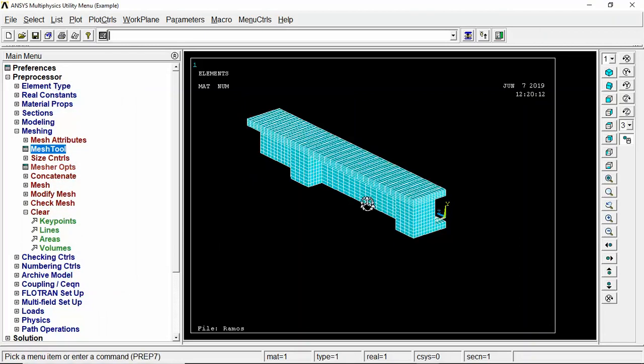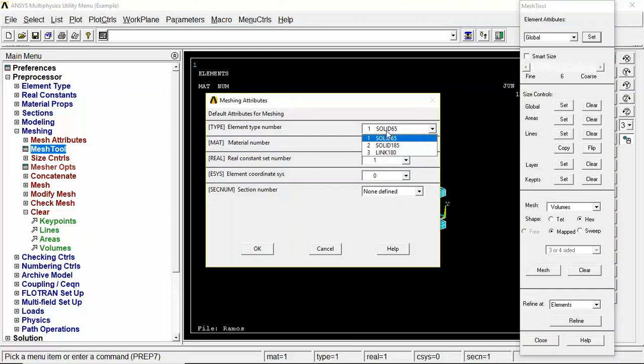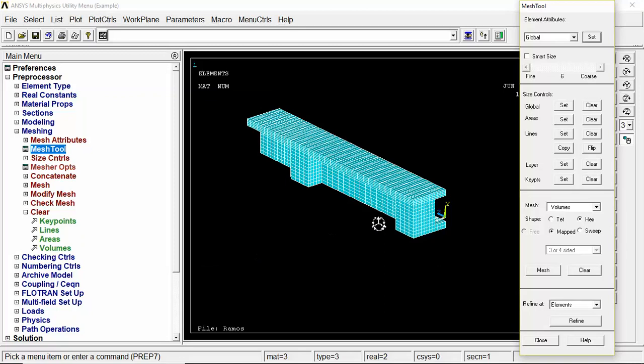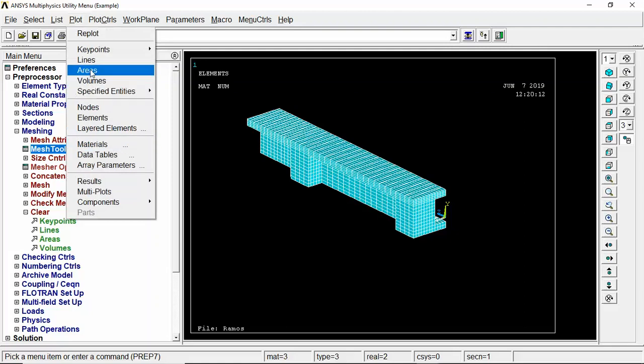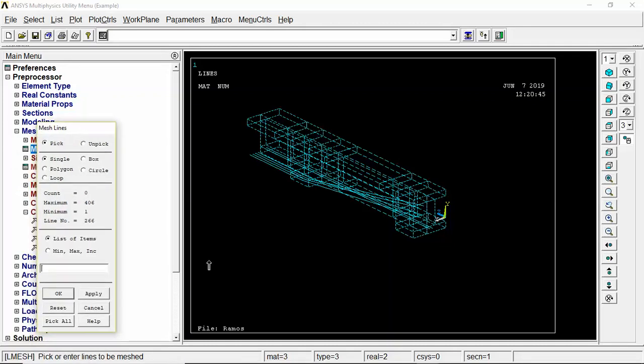I finished my meshing, so I want to start the meshing of my tendons. And for tendons, again, I have to define the specification of the tendon. My tendon is Link180, material number is 3, and real constant is 2. Okay, so my tendons are lines. I have to choose here line, and plot lines, and mesh lines. If I want to select these lines, I will face some difficulties, because I have other lines here that are related to our volumes. So I have to deselect these lines in order to mesh my lines more easily.